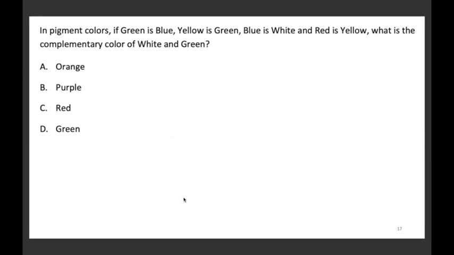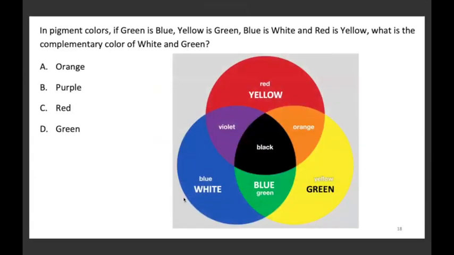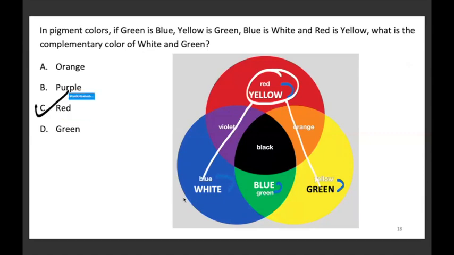In an alternate way, you can also do it like this, where you can draw the color wheel and you can literally write the codes for it. जैसे green is blue, yellow is green, blue is white, जो यहाँ पे दिया है, red is yellow, जो यहाँ पे दिया है. What is the complementary color of white and green? White और green का complementary color will be red, yellow. Opposite end of it. So also we came up with the answer option C. Okay, we'll move to the next one.